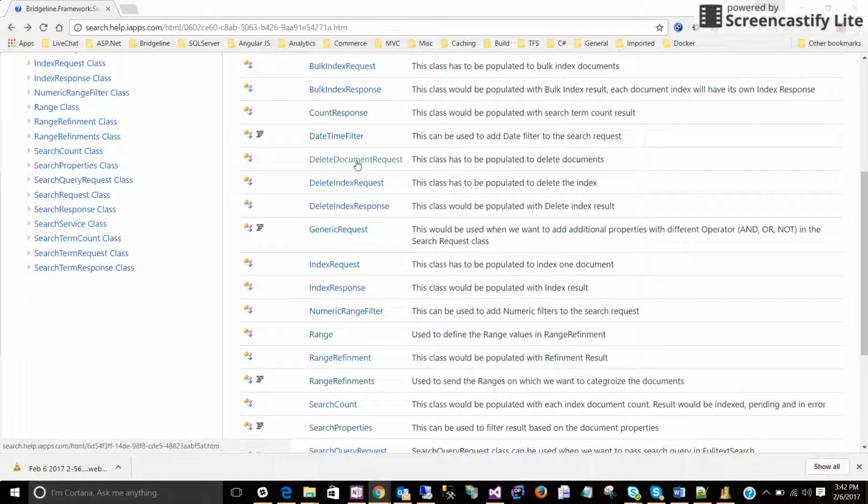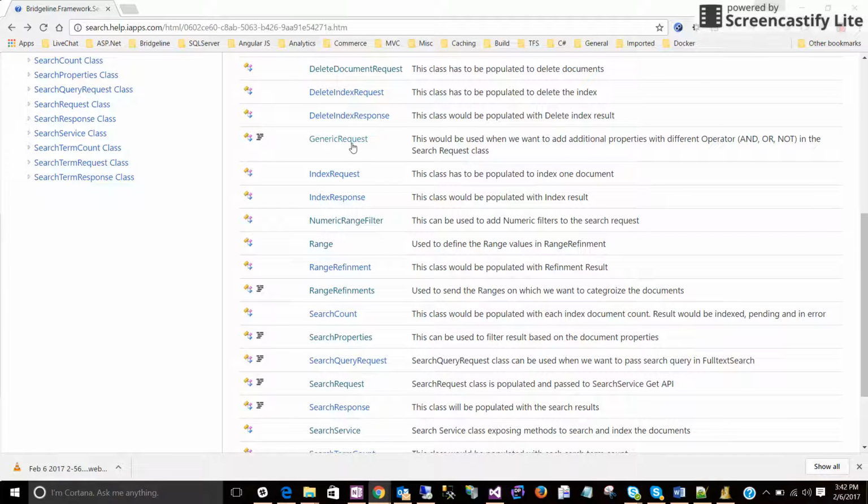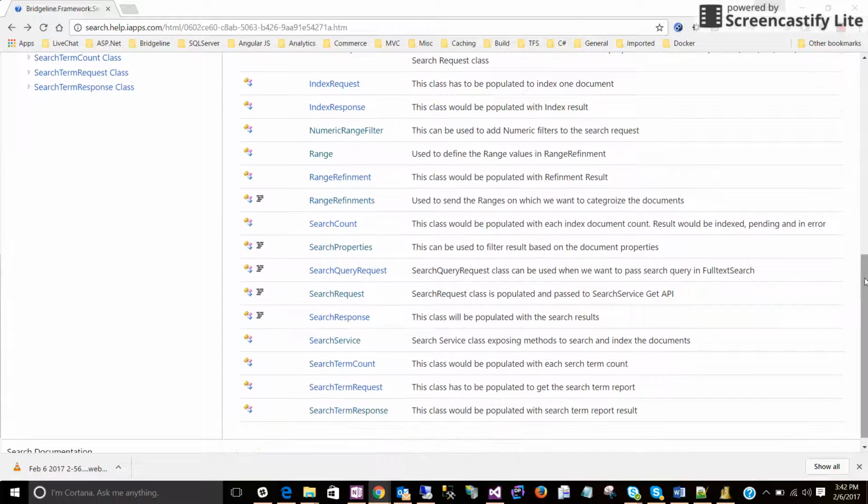The delete document request will be used to delete the documents from the index. Delete index request and the response will be used to delete the index itself. The generic request will be used to add some additional property with different operators like and, or, and not, and this will again be going to the search request class. The index request and response will be used to index one single document.